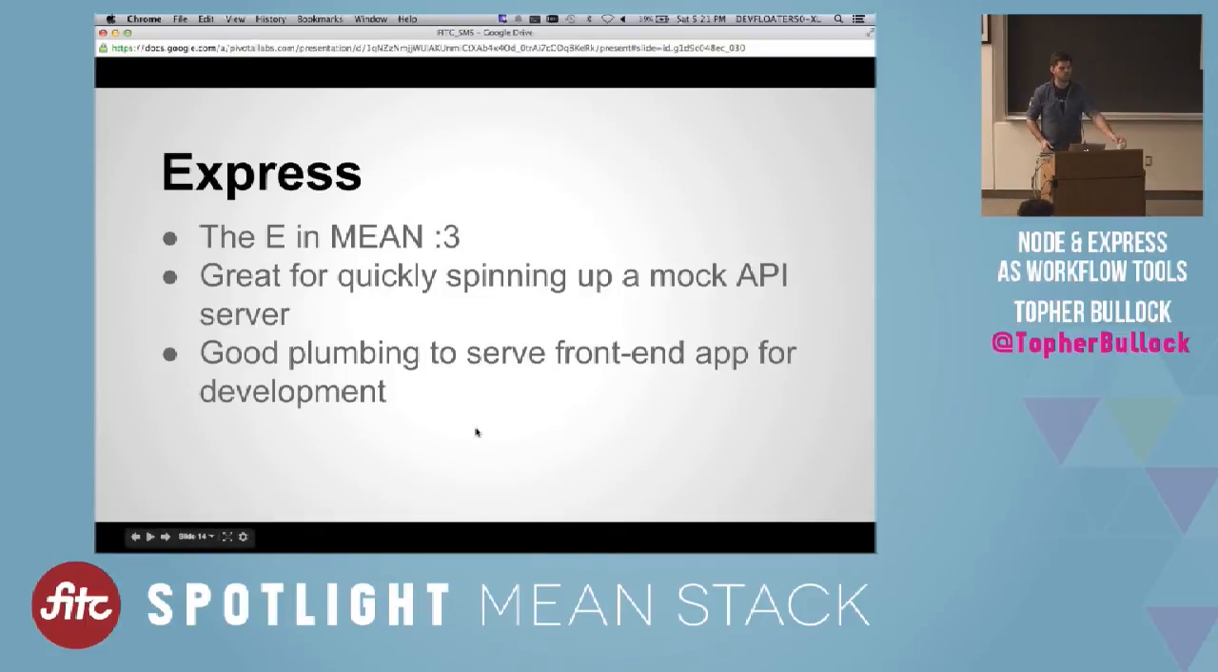And it's also just good plumbing to serve up a front-end app, because you can just point it to this public folder, and then you also have, if you need it, this whole backend RESTful API that you can just serve up JSON from. So it's super cool for using in front-end development.